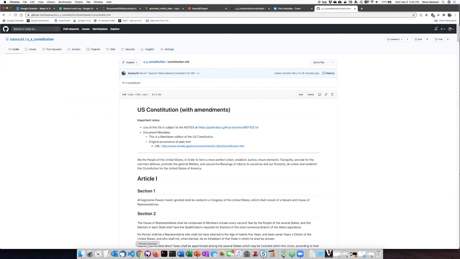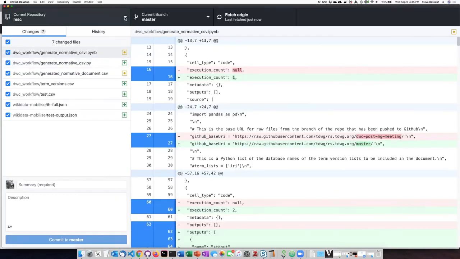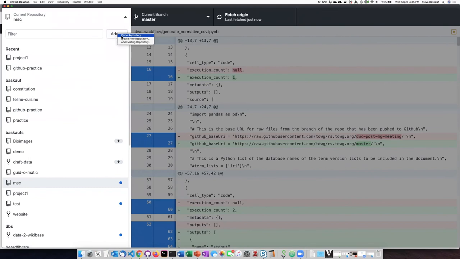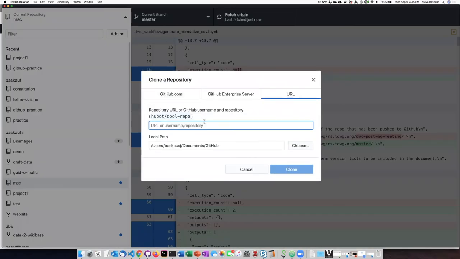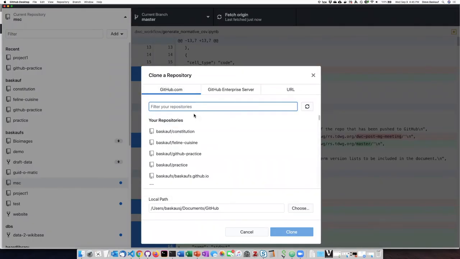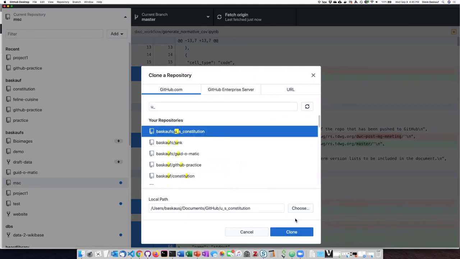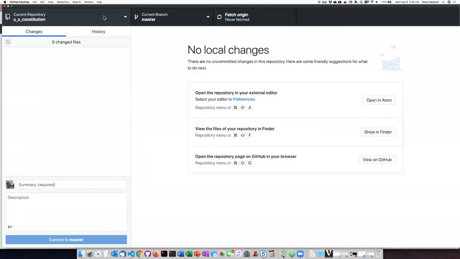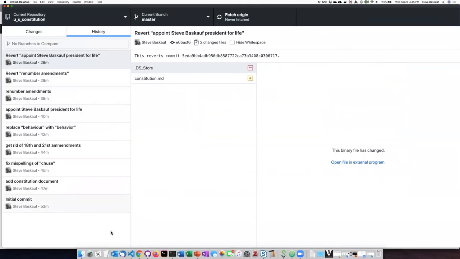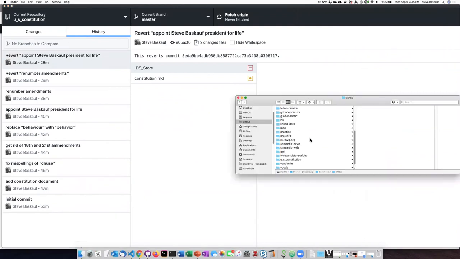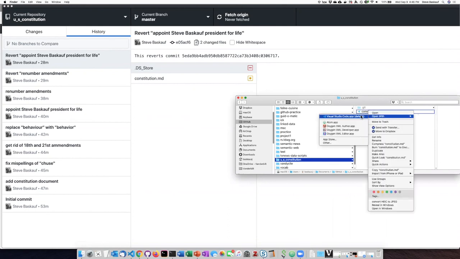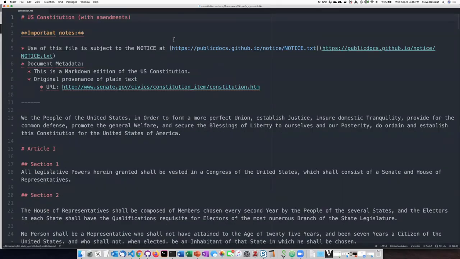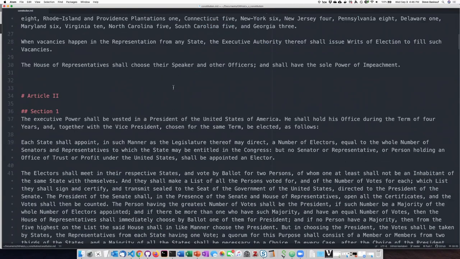All I need to do is just go back to GitHub Desktop. Say I want to clone the repository. And say clone. Now everything is right back the way it was before, and I see here's the US Constitution folder, and I can open it back up in Atom, and I'm basically right back to where I left off.